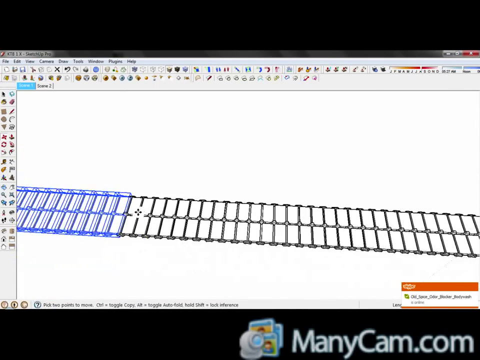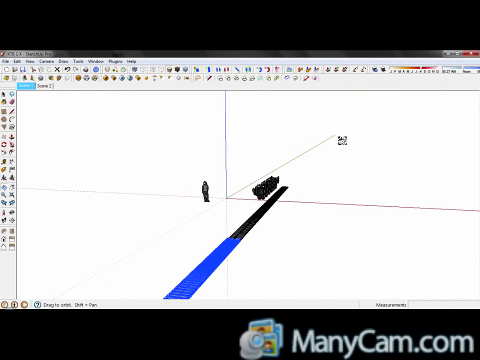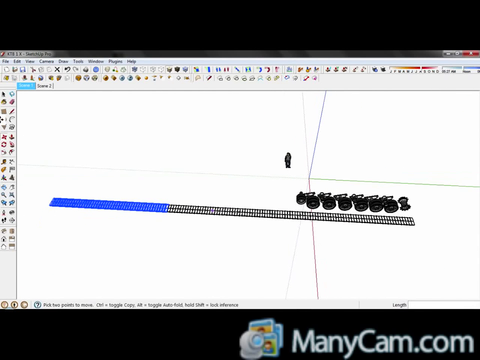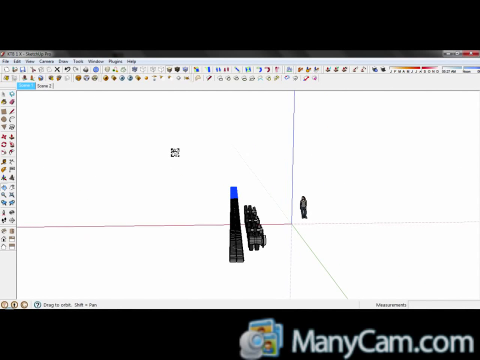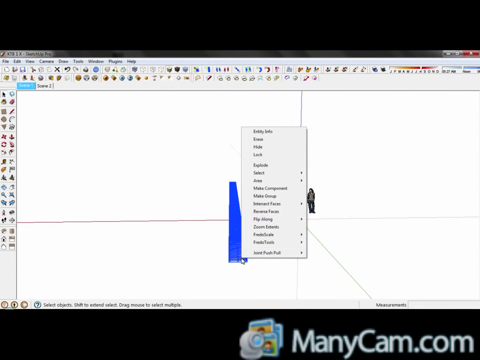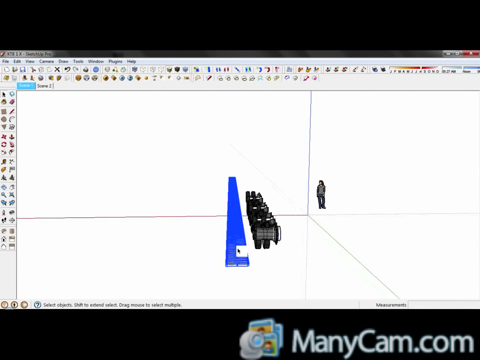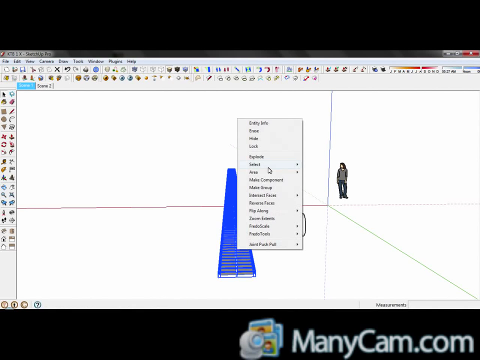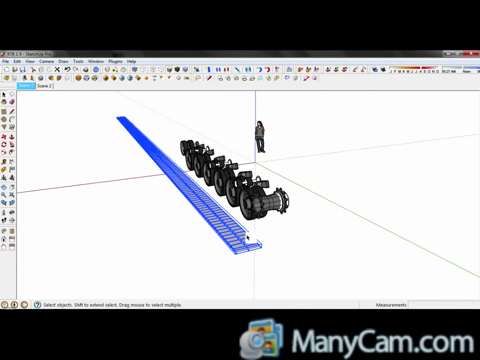and there you go. This will be your track set. I know it may seem a bit too much, but you'll reduce it after you're done wrapping it around. Okay, let's select the whole track set, right click and make group. Okay, now it's in one group.